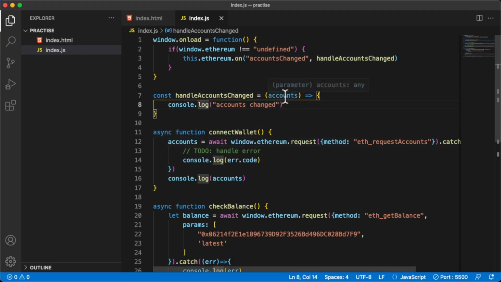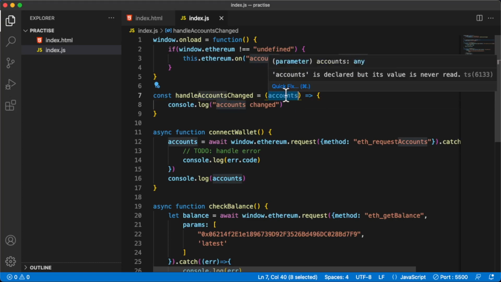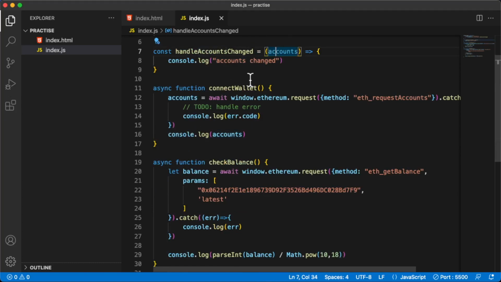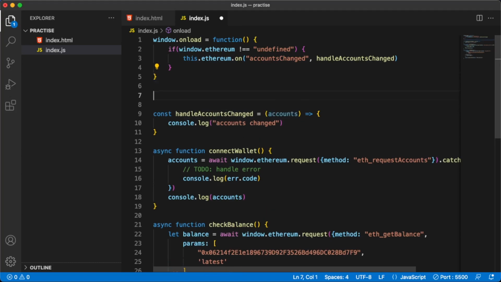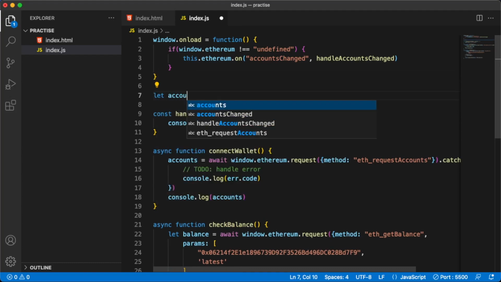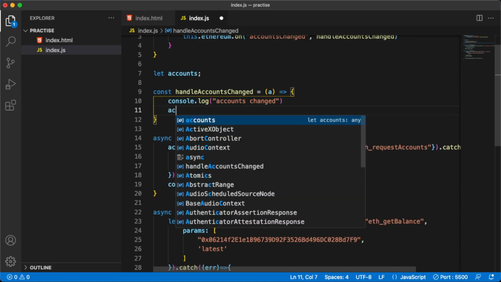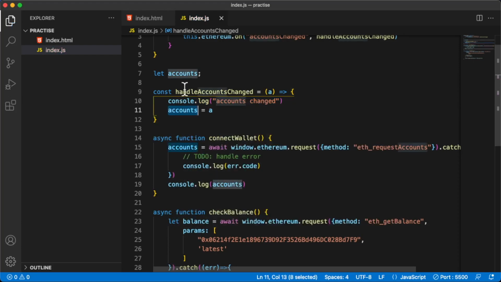If we go ahead here, we're getting this accounts parameter. These are basically the accounts that have been changed, and here we have the current account that's present. Whenever we're using these accounts, we need to update them to the accounts that we're getting here. So we can provide a global variable, like let accounts. And here, instead of accounts, we're going to rename this parameter to a, and we're going to pass this a to our global accounts.